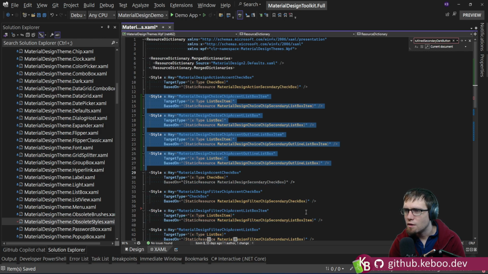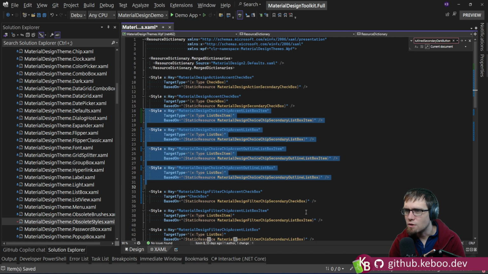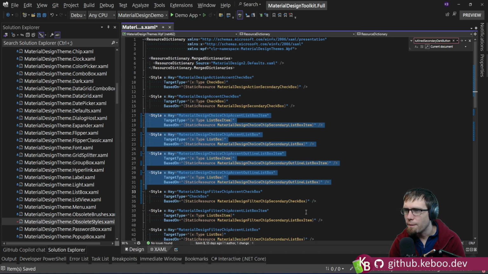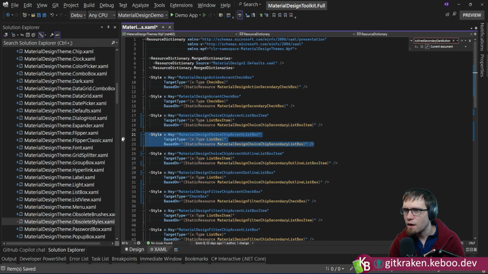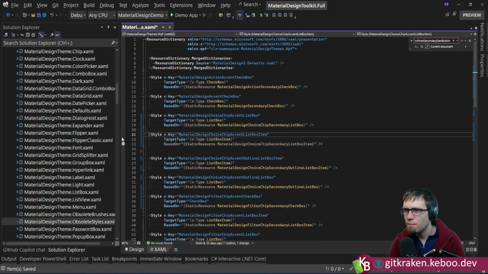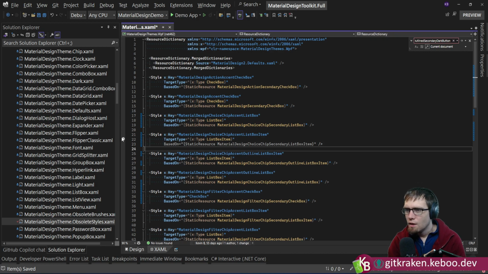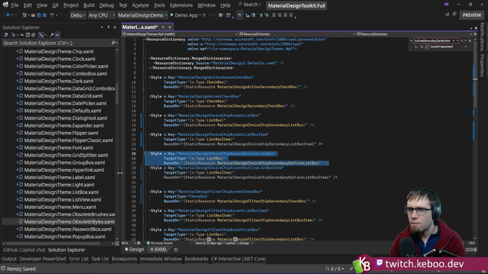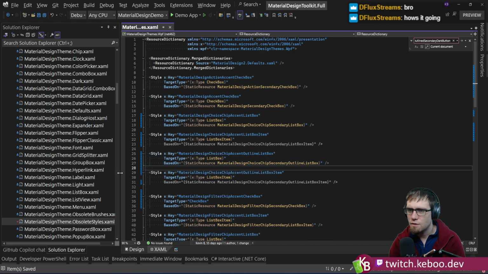Let's see. Checkbox goes above choice chip. Choice chip list box goes above list box item. List element goes above item. Make my life easy.